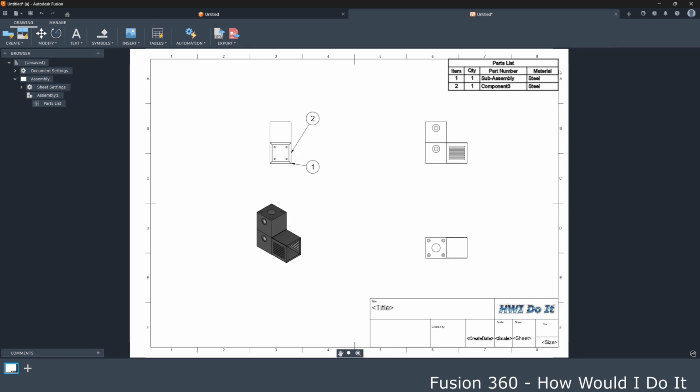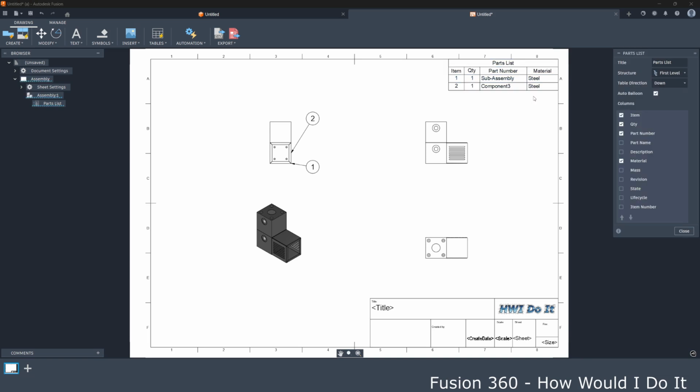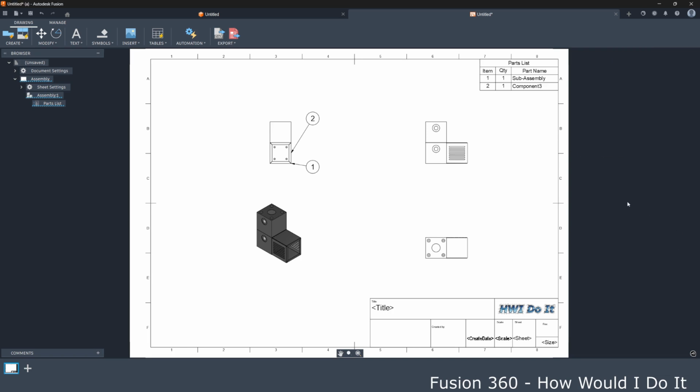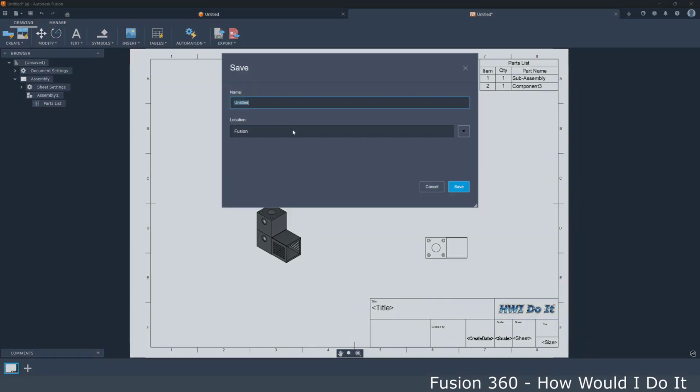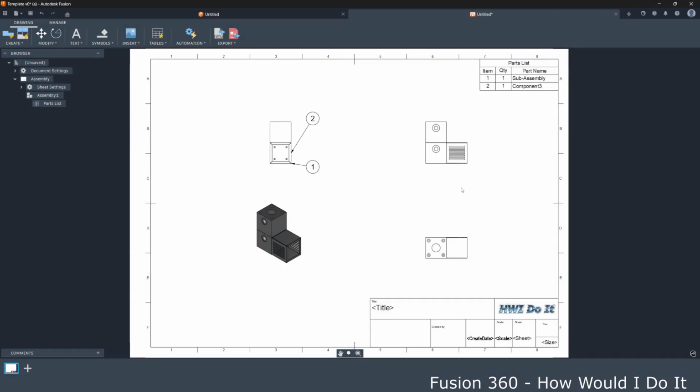We can add table and select what data we want to have in table. We have these columns here. So I want to have, let's say, I don't want part number, I want part name, and I don't want material, and close. So we have our title block and our template created. Just to save it, save. I will name it template and press save.